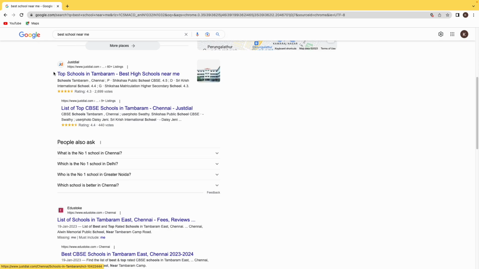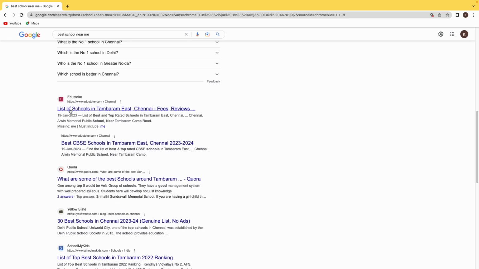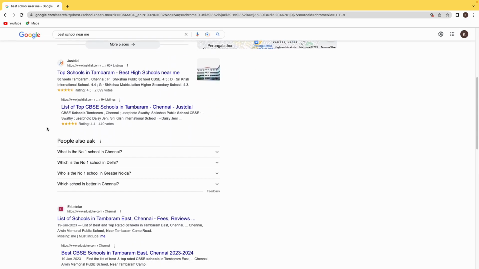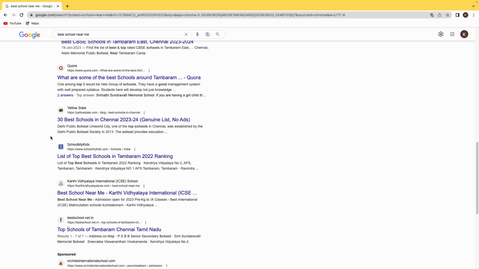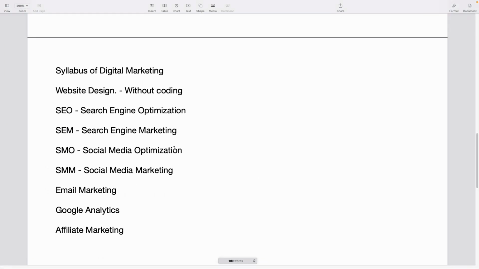Just Dial is showing top schools in Tambaram and a list of top CBSE schools in Tambaram. It's showing some results which are not ads. They are not running ads here. This is the organic results. If it is an ad, it will show as AD here. This is all done by search engine optimization technique. This technique helps the business to rank on top of the SERP in order to get high leads.